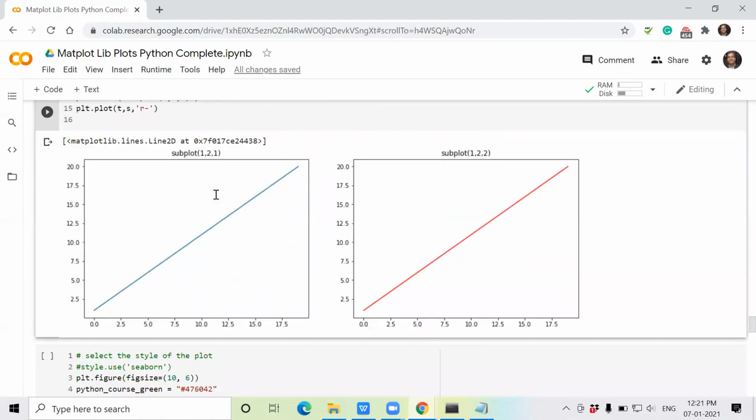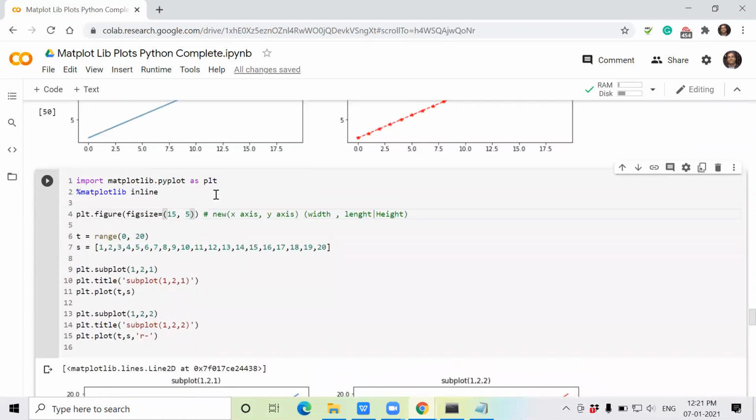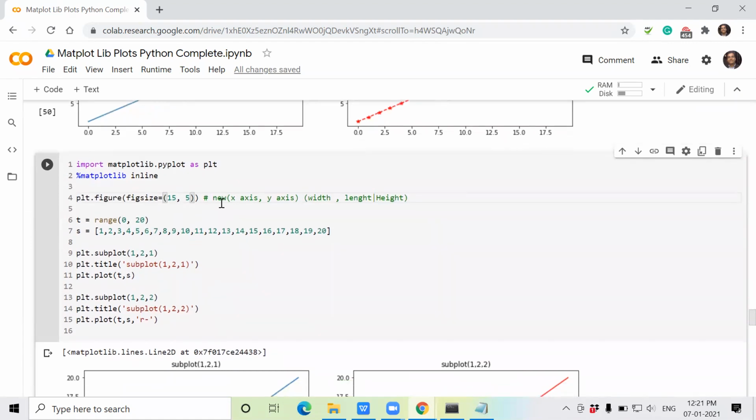Decent enough plot, I guess. I think I'm okay with this. So this is 15 comma 5, so x axis and y axis. I've also written it at the next of it.